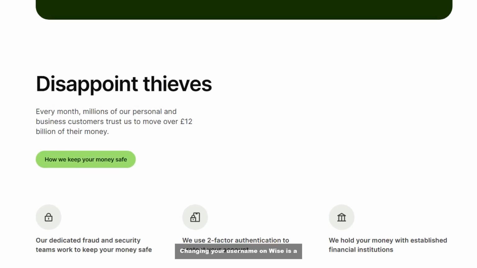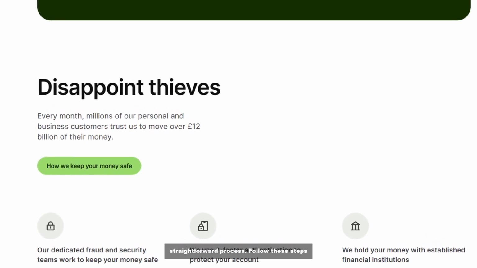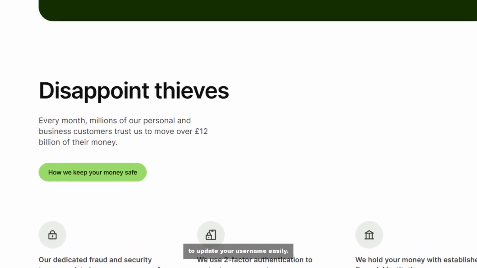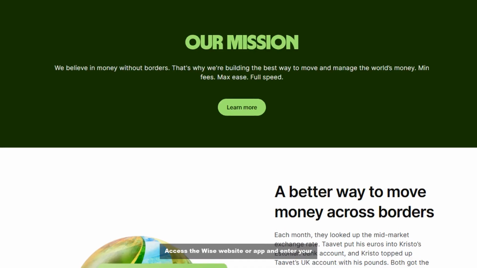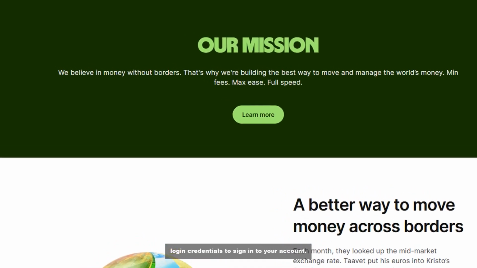Changing your username on Wise is a straightforward process. Follow these steps to update your username easily. Step 1. Log into your account. Access the Wise website or app and enter your login credentials to sign into your account.